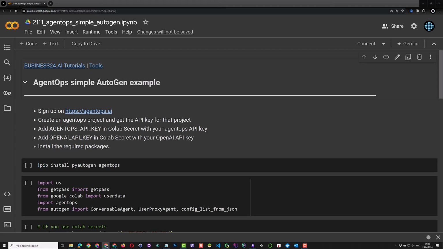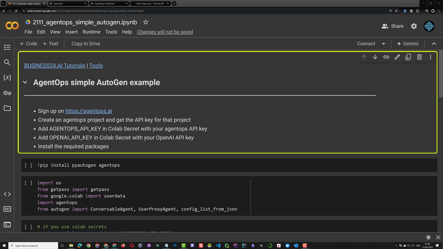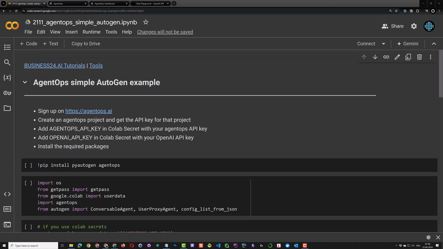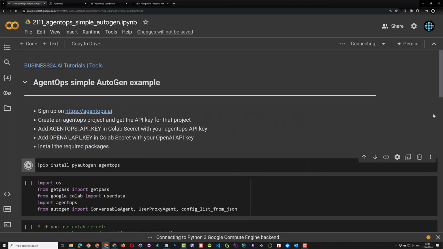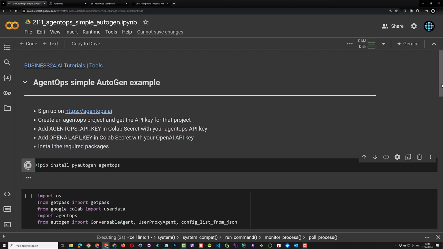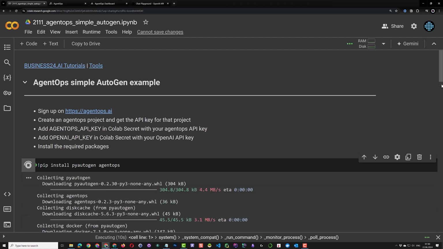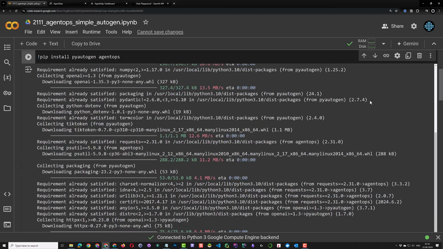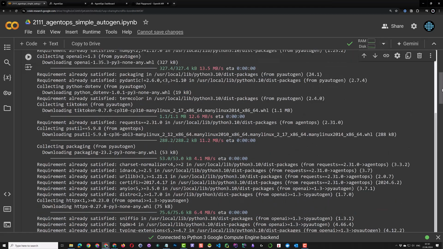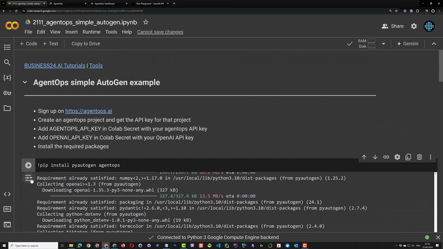In the Colab, you see some text cells with markdown information and some code cells. In the first code cell, we will install the needed packages for this tutorial, which are PyAutoGen and AgentOps. This will take some time, and we must restart our session to use our newly installed packages. We can hide the output to make some room.